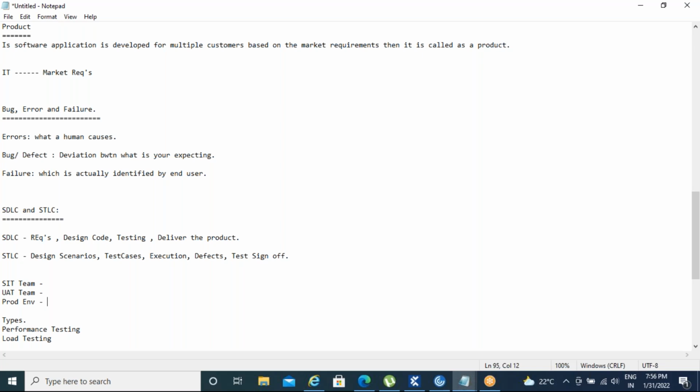Clear? So the types will be different, and these are the teams that I'm talking about. They segregate their testing into different teams, so that some team will be doing this process and some team will be doing that process. Clear? Integration testing and unit testing, as I told you, developers will be doing. And then performance testing, load testing.